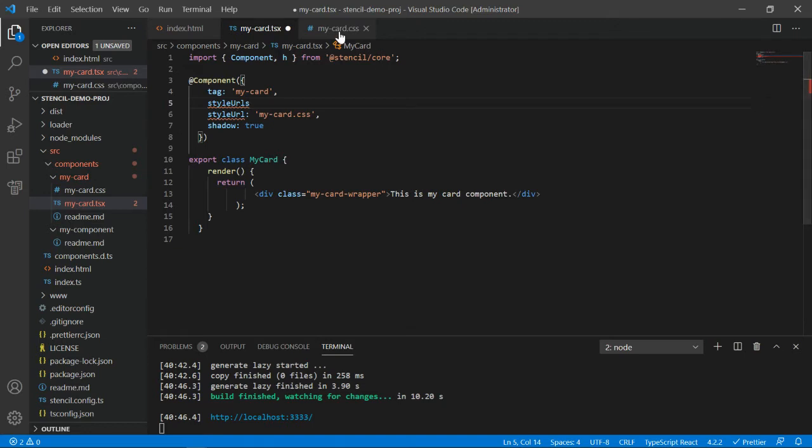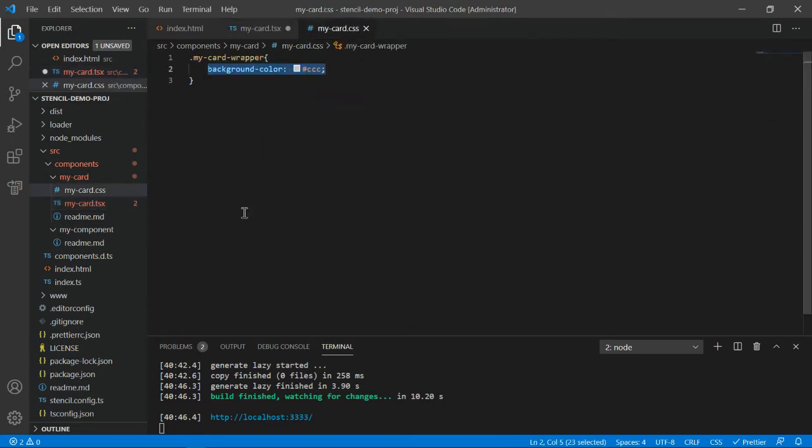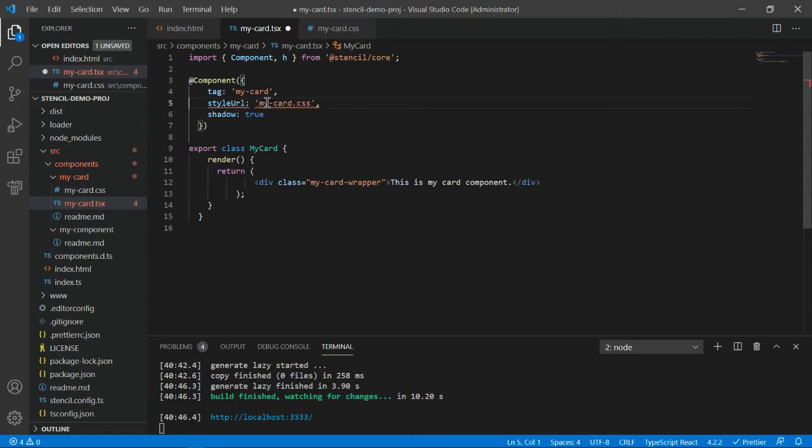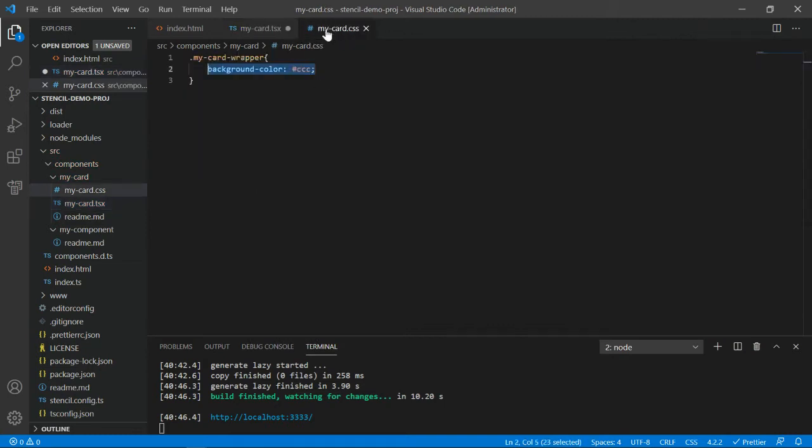One thing you can do is copy that CSS here and make use of it, but that would cause duplication of the code, which we want to avoid. So the next option is styleUrls, which is a collection in which you can pass multiple CSS names, and you should be good with this. The third option is styleUrl, my-card.css, which we are going to use.